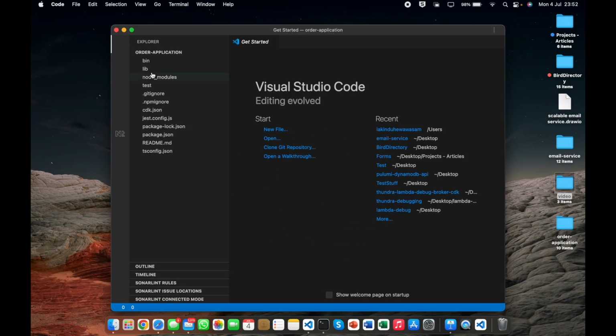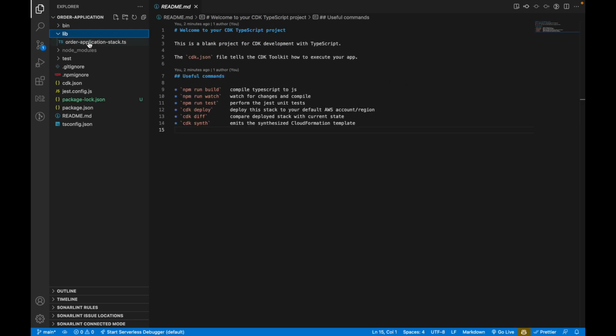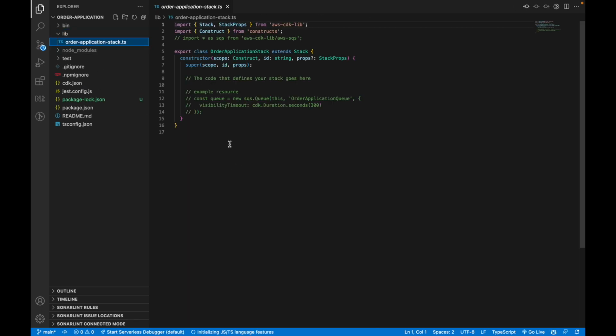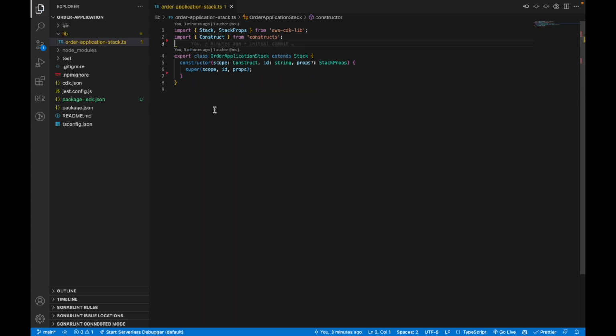And this will open up the directory right here. And once you open it, you'll head on to lib and open up this file, which is the order application stack. All of our resources in CDK are scoped to a particular construct. So this is why we code it inside this constructor. So we can just remove the sample code, and let's get started with our architecture.